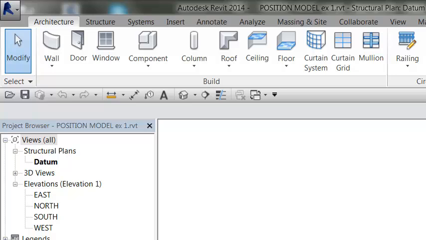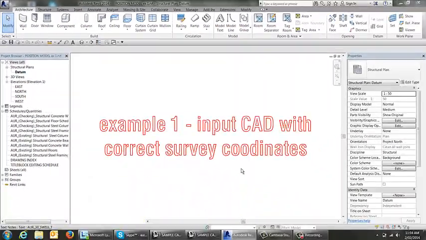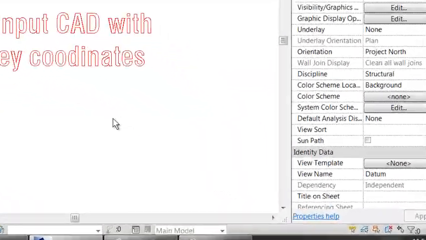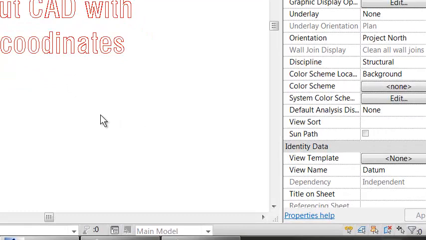Here's our Revit model. It's day one. You haven't done any modeling, so now the first thing you're going to do is establish the true coordinates and establish your true north and your project north. So I've got a view here called datum. Now the first thing I'm going to do is change the view depth of this view so that whenever the CAD file comes in, irrespective of its RL, we'll see it in this view.